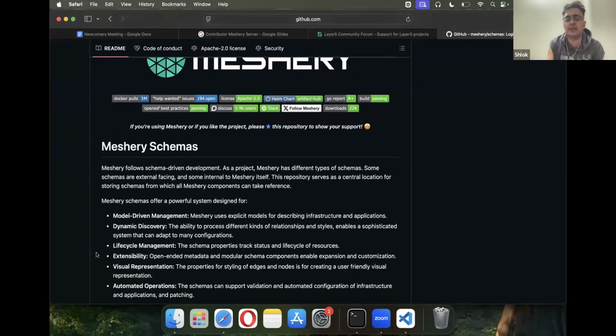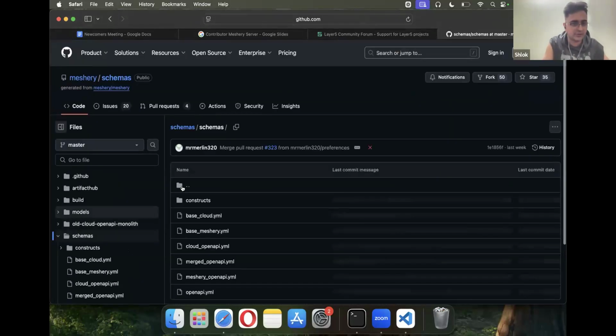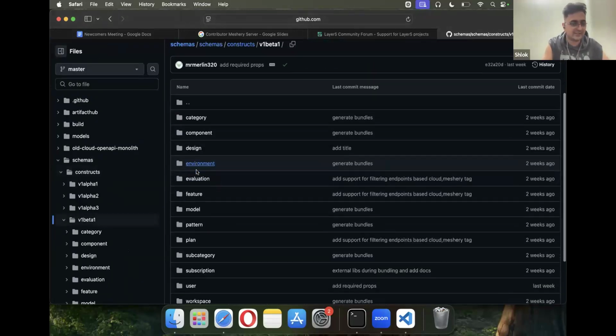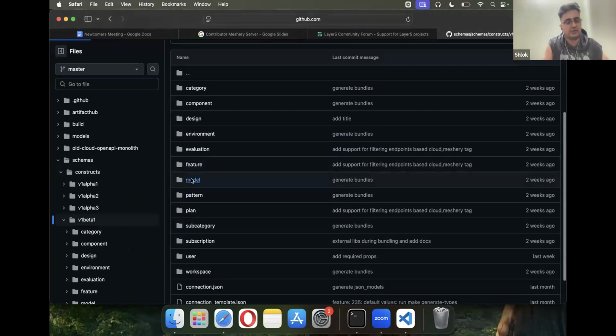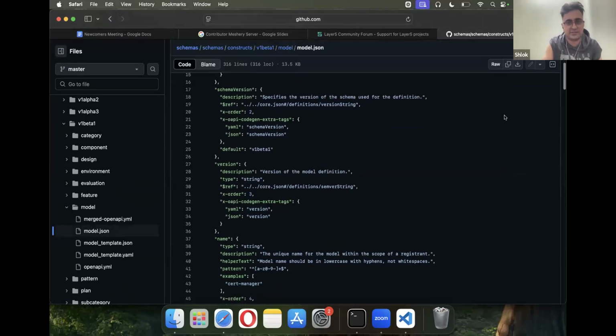So for schemas, what we know is Meshery follows a schema-driven approach, where you create a particular type of struct. Let's say we'll go with this. We'll go inside the schemas folder and constructs, let's say v1beta1, that's the versioning and model. So don't get too overwhelmed. It's just a JSON file at the end of the day.